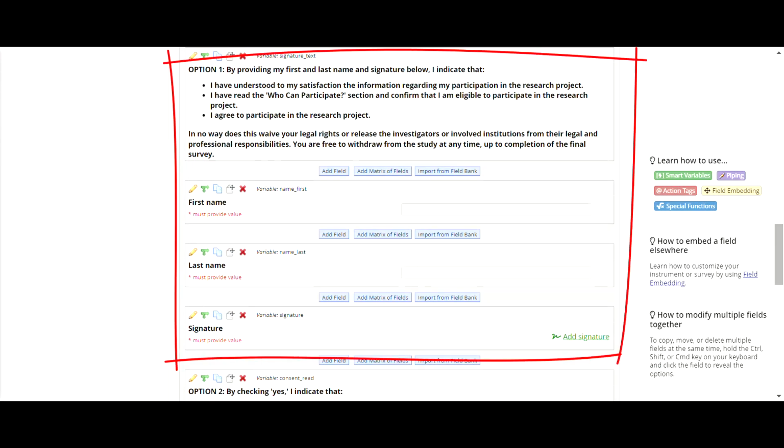There are two options for obtaining consent that are shown here. Both are shown for illustrative purposes only, and typically only one approach would be used for your study. And these are not the only ways to capture consent. The approach that works best for you will depend on your research design and research question.